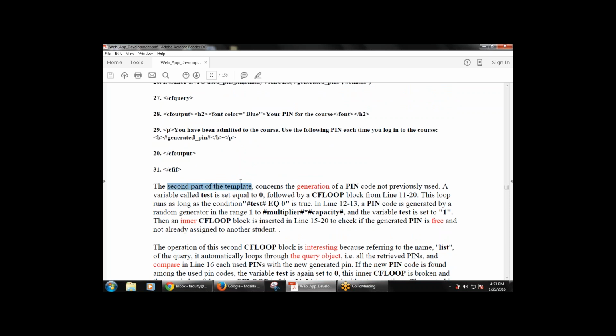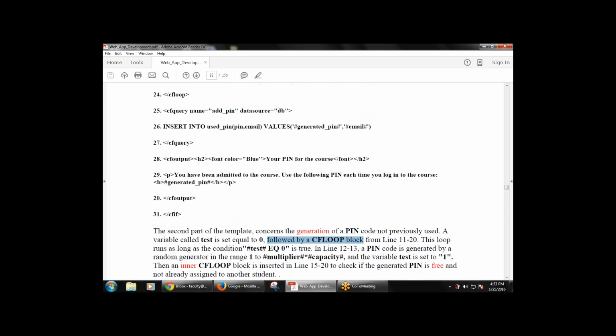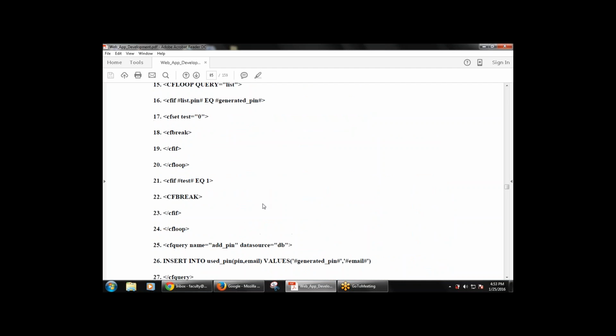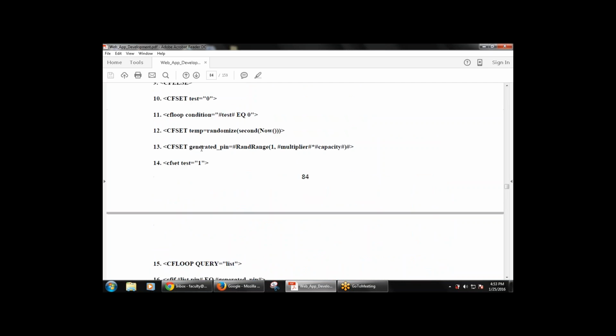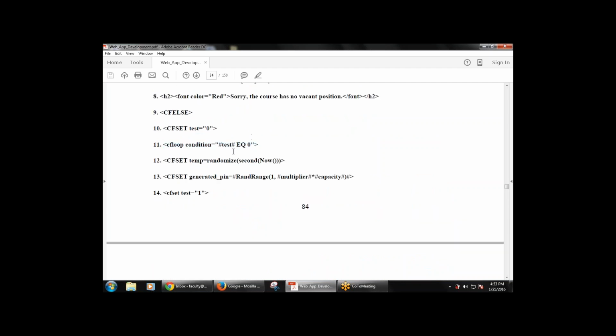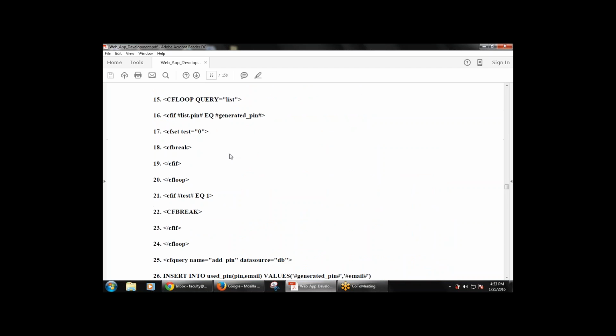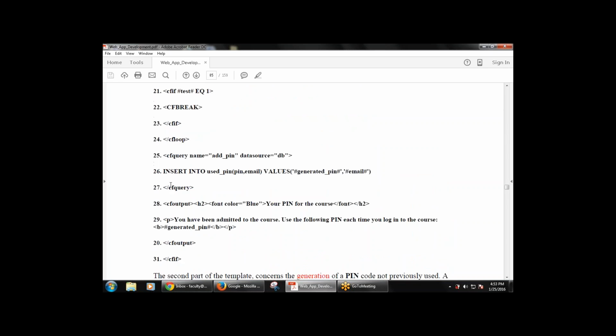Now the second part of the template concerns the generation of a pin code not previously used. A variable known as test is set equal to 0, followed by a CF loop block from lines 11 to 20. This is a CF loop condition, test equals 0, closed with a CF loop.